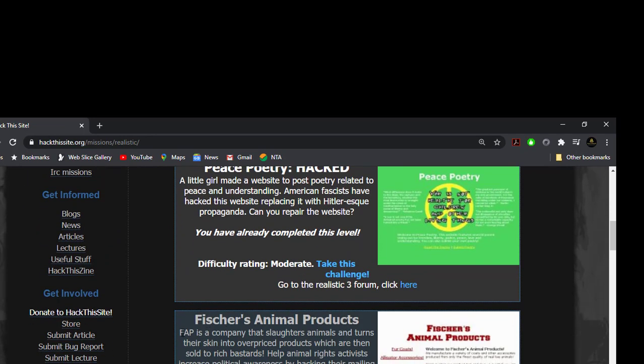So let's read that. FAP is a company that slaughters animals and turns their skin into overpriced products which are then sold to rich people. Help animal rights activists increase political awareness by hacking their mailing list. The rating is moderate, so let's take this challenge.